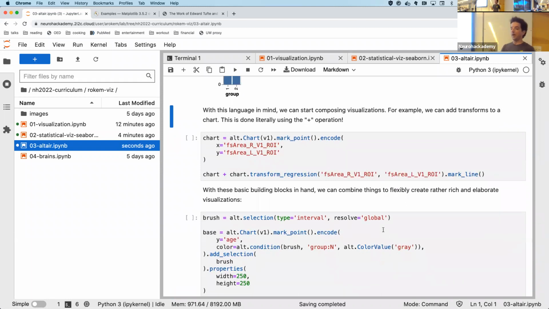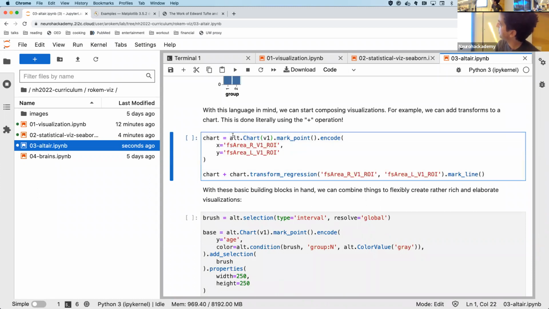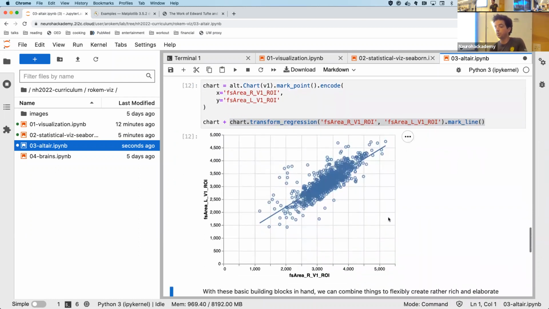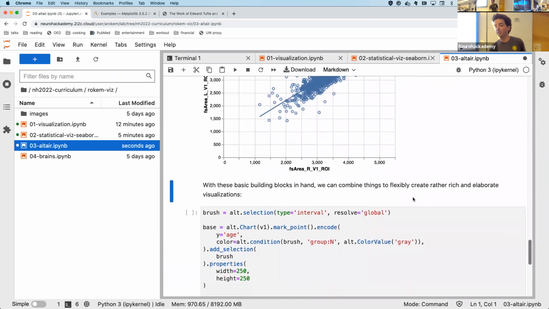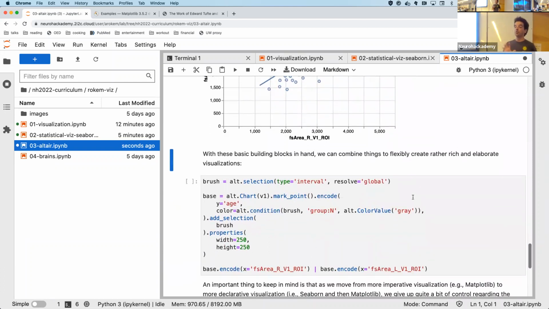This gets a lot more interesting when you start composing different transformations on the data into your chart. So here I'm doing this all in one, which is kind of common for Altair. I give it the data, I say, give me a point marking, encode X and Y using these columns, and then take that chart and compose it with a regression transformation between these two variables marked as a line, right? And the addition composes these two kinds of things into a plot that has a regression line on it. And as I say here, with these basic building blocks in hand, we can do really cool things.